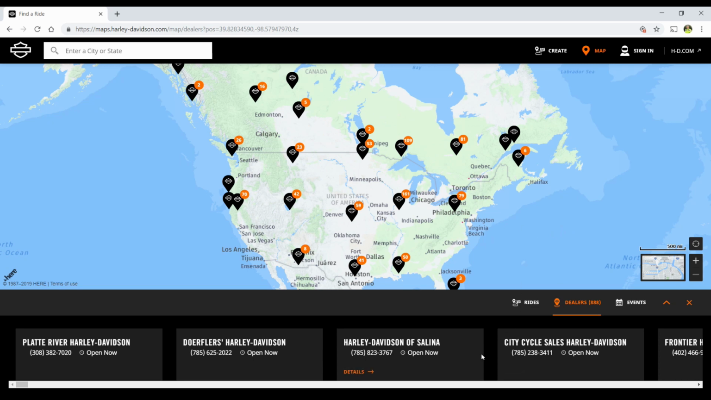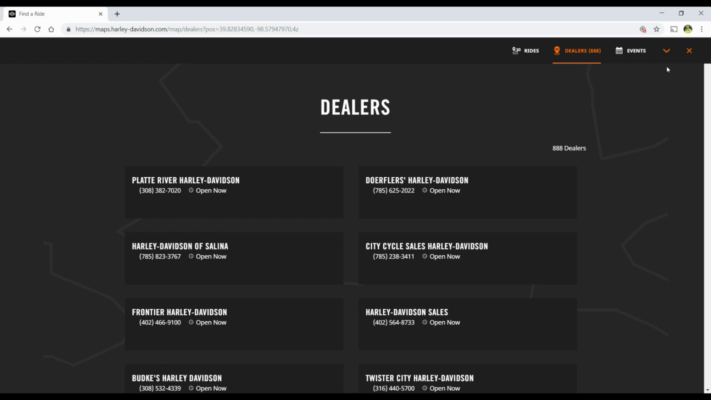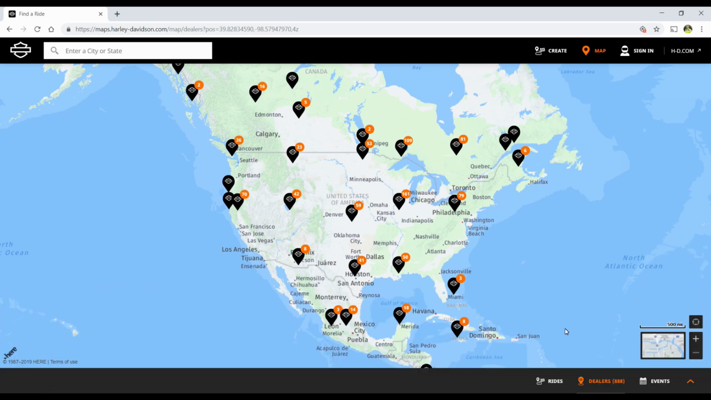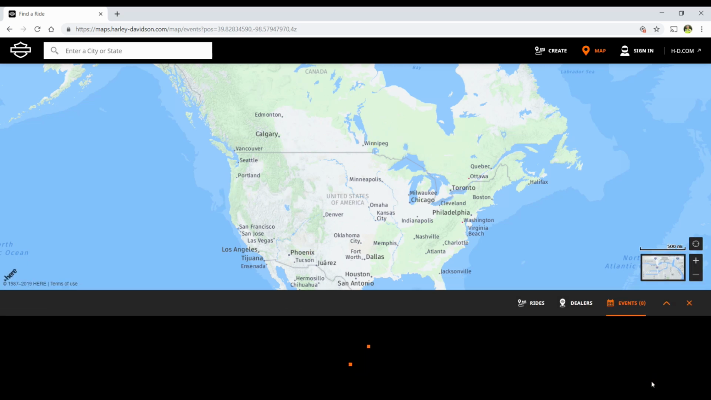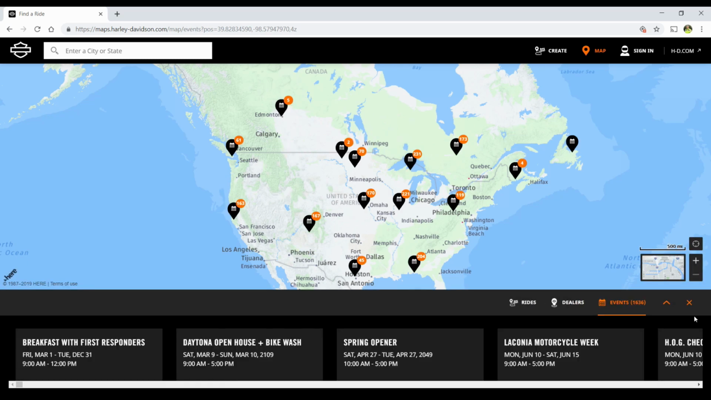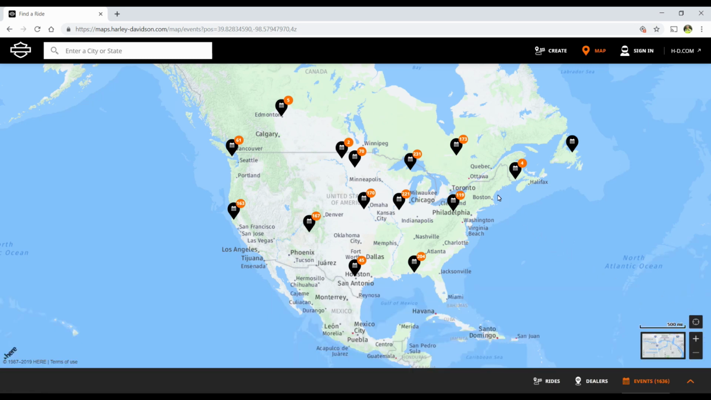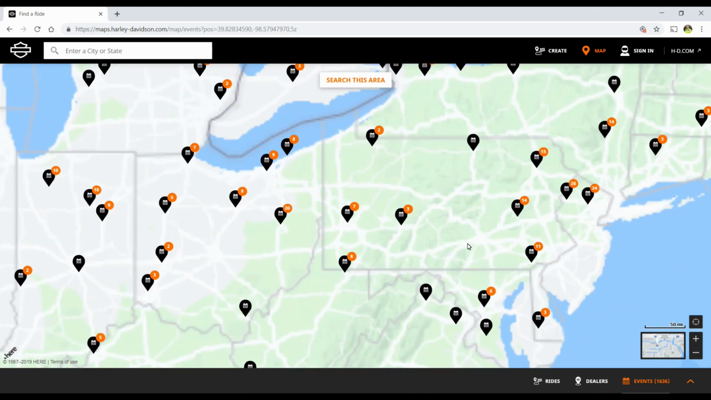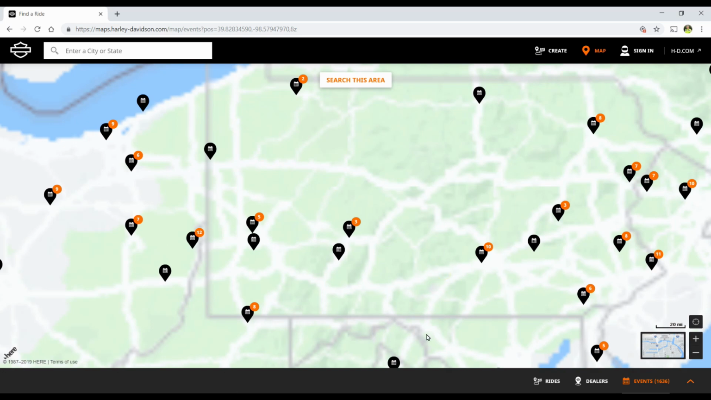Now you'll see this popped up here with a row of dealers. This up arrow will give you a full screen of dealer badges. Down arrow puts it down, and X makes it go away. Then we have events, and it shows public events that have been saved. Once again, up arrow, down arrow, I'll do X to click that away. And we can zoom in, to where we can see an event that's not multiple events.